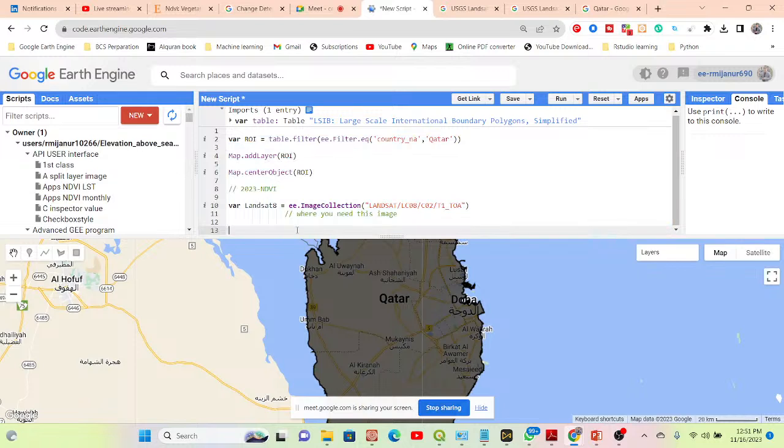At this time you can simply use a function called the filterBounds function. Mainly this filterBounds function defines your boundary, where you need this image. Your boundary is Qatar, and Qatar is already stored in a variable, ROI. Simply use the ROI here. I need this image in Qatar, so I put the ROI here because ROI stores the Qatar boundary. Okay, it's done.